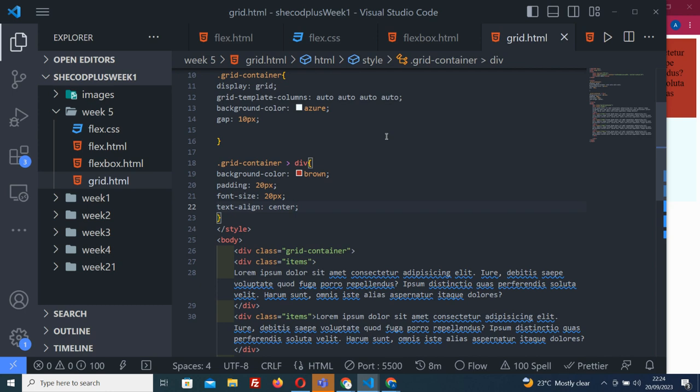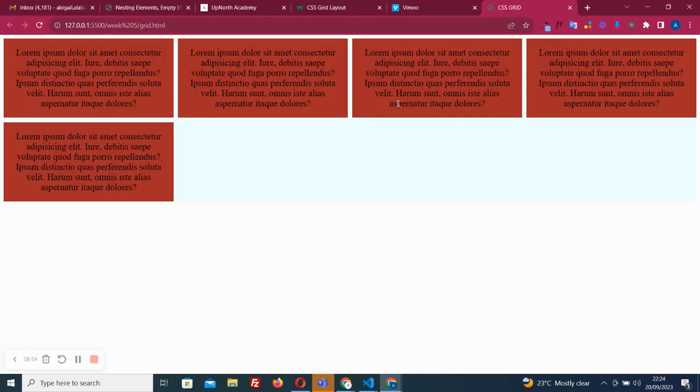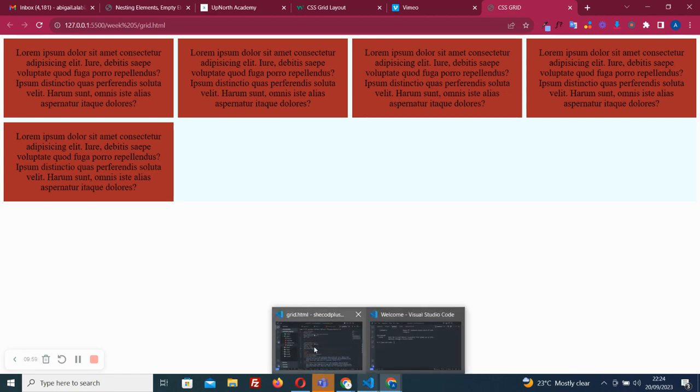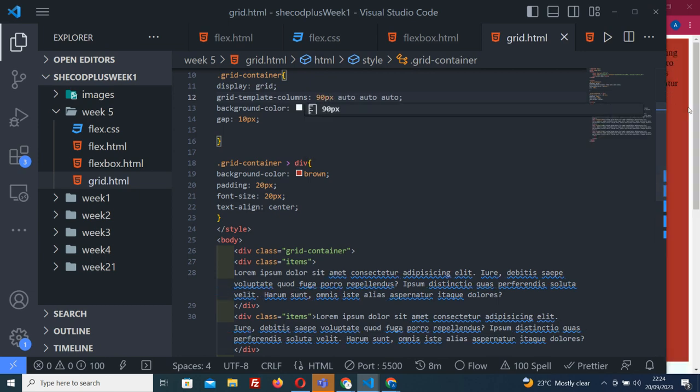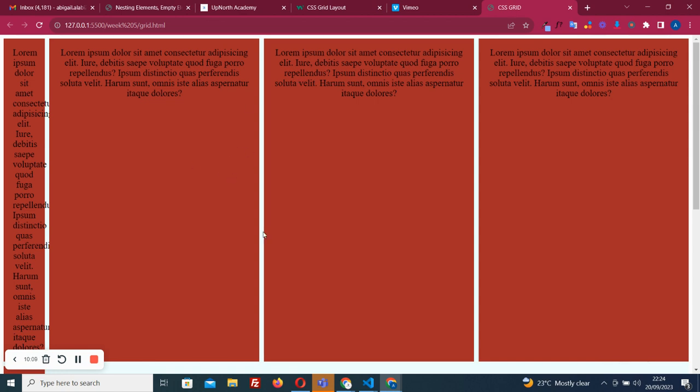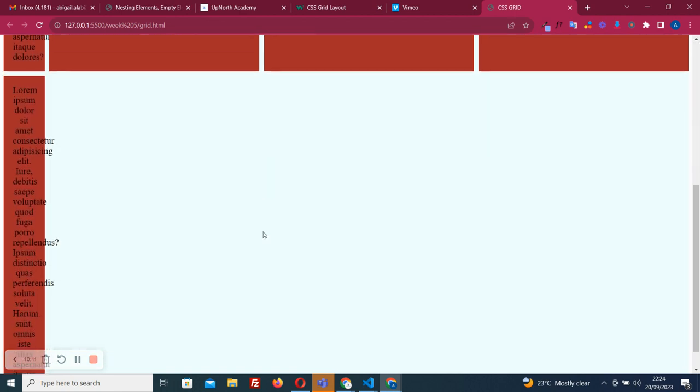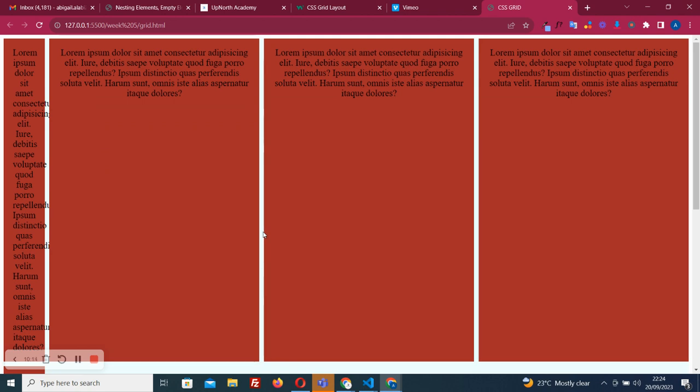So let's now say, okay, let me just explain something to you. So this is column, right? And just like I said earlier, you can specify it. You can say the first one, I want it to be 80 pixels, or let's say 90 pixels, right? So let's see what the first column is. So you can see that is the first set of column. I want it to be 90 pixels. So you can see this is 90 pixels, right? And all these ones are still the same size.